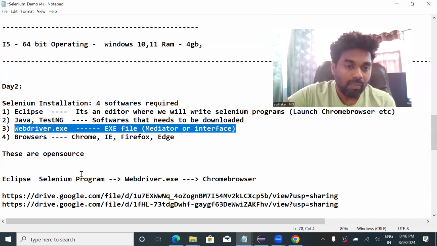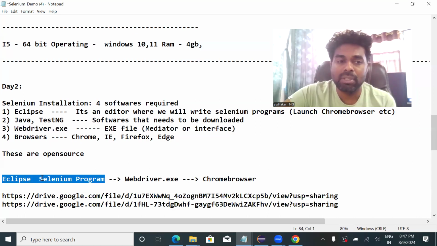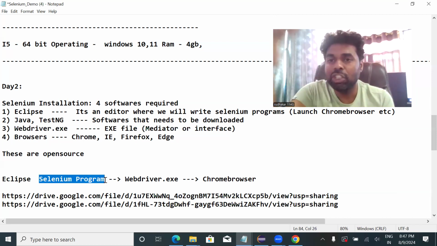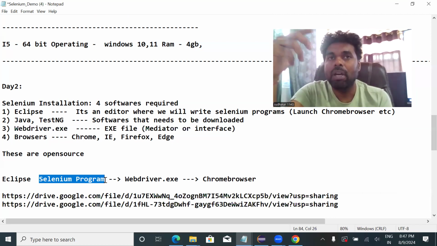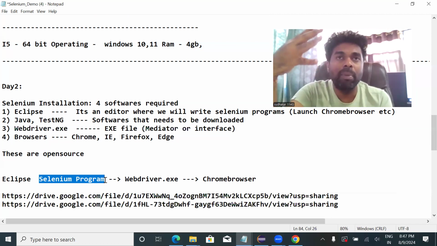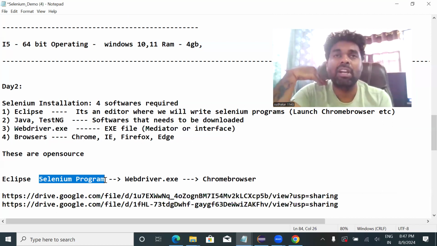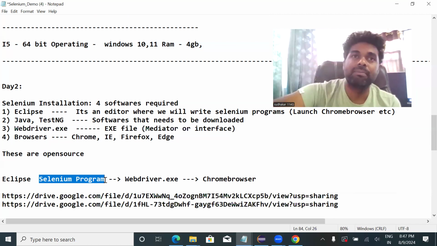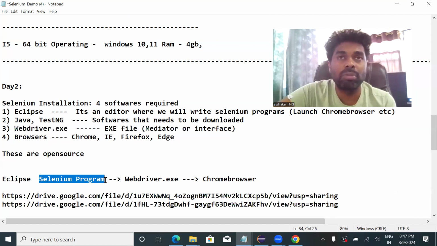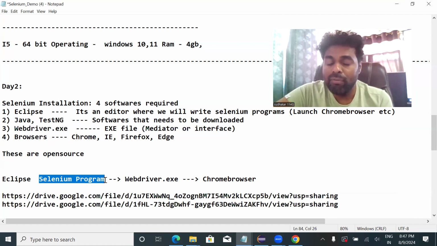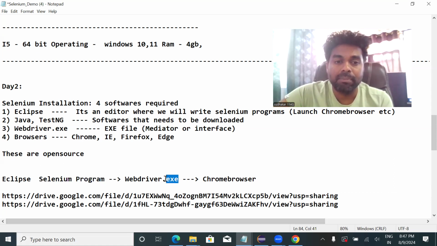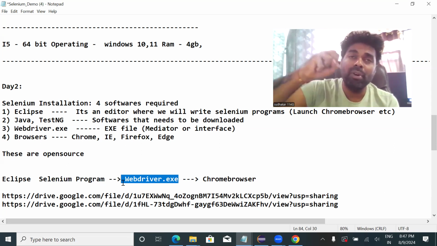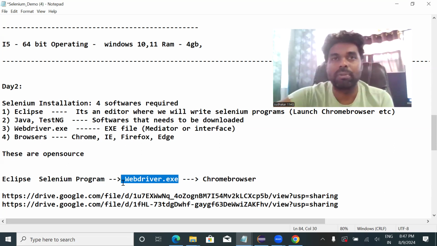I will tell you. You have written a Selenium program in your Eclipse, like launch Chrome browser, enter username, enter password, and click on login button. So these are the 4 driver commands you have written. And every request will go to WebDriver.exe. Suppose you have written a program, launch Chrome browser, enter username, enter password. Every command will go to ChromeDriver.exe. If it is Chrome browser, the request will go to ChromeDriver.exe, and ChromeDriver.exe will forward that request to Chrome browser.